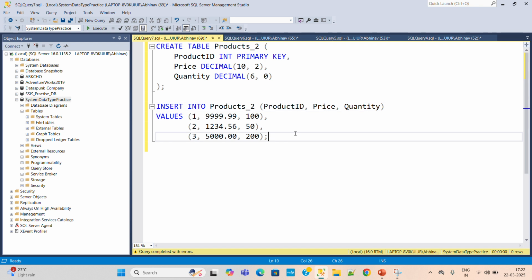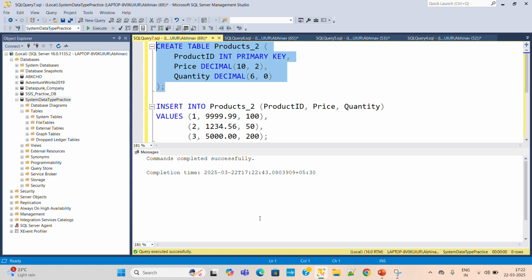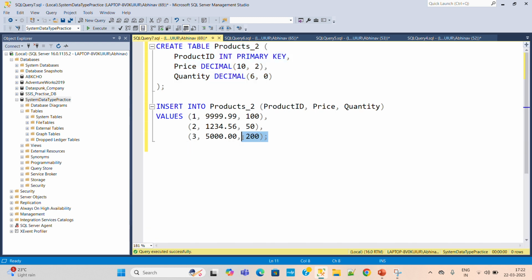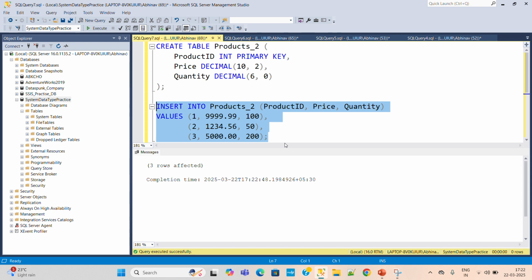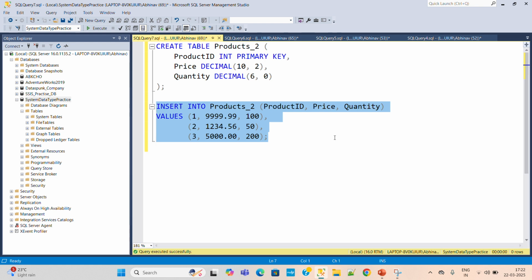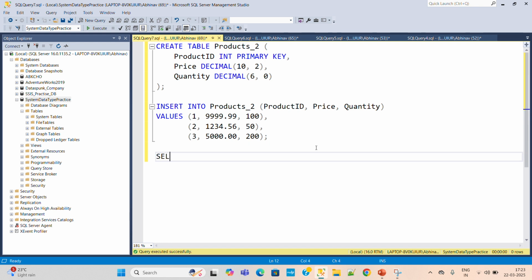Press Ctrl+R. Now execute this. Command completed successfully, and then insert values into product_2. Okay, this is also done, and now execute. See, here we have taken the data types: product ID will be int, price will be decimal, quantity will be decimal. Now execute this and check. Select star from products_2.